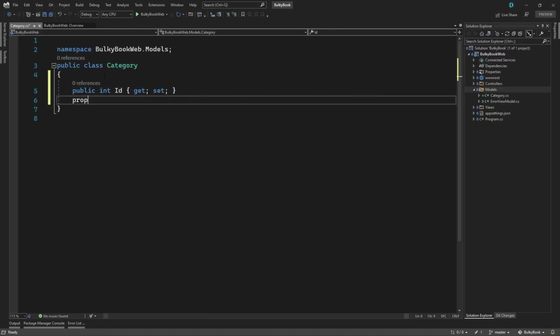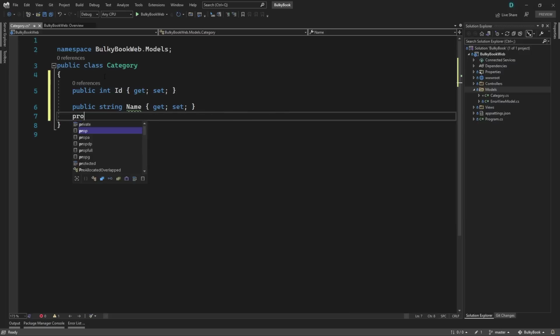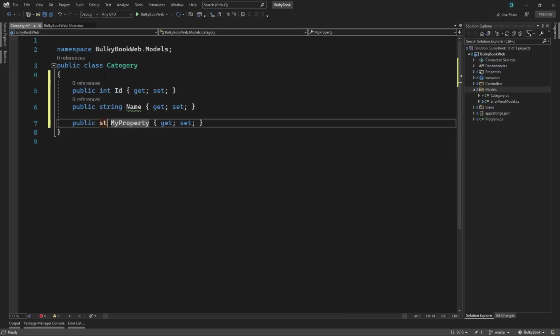Next property that we want to create will be the name of the category. That will be a string. So we will create that. We'll press prop again. We want the display order. Now display order will be an integer. So let me add that.